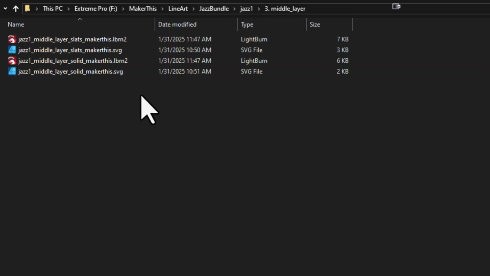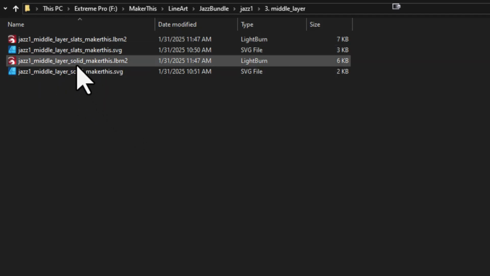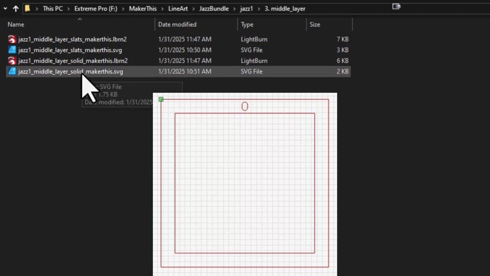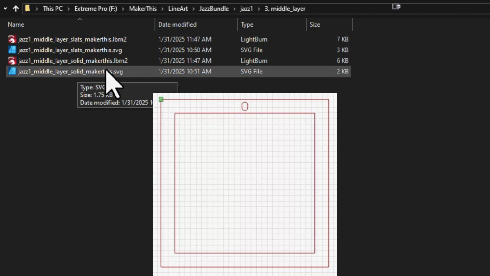The middle layer, you're going to have some options here. So the middle layer with the solid, basically that'll be just a solid background for your line art. So say that you just want a solid background, you would use one of these files. If you have Lightburn, you can use the Lightburn file or import the SVG into your software, and this would be the solid middle layer.